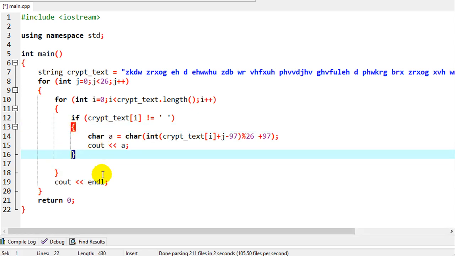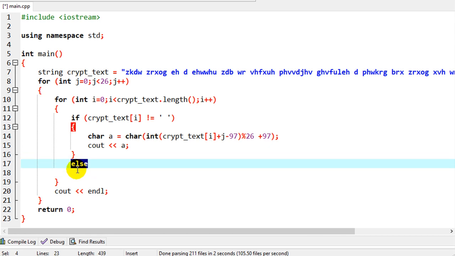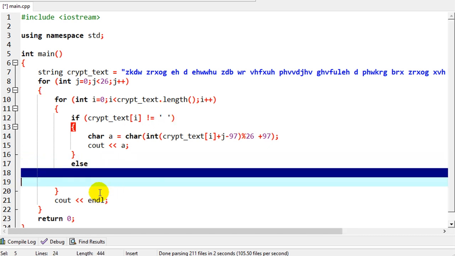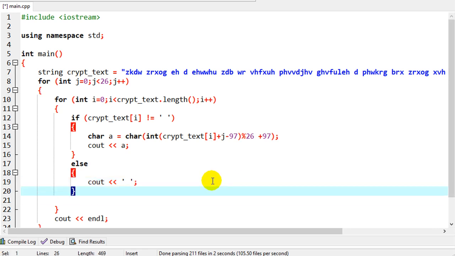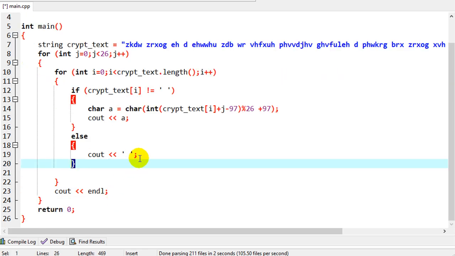Otherwise, I don't want to lose my spaces, because if I stop now, it will give me a different guess for the decodes here, but I'll lose my spaces, so I want to put an else in here. Else, if we did have a space, just output a space character so that we can keep our spacing in our message here. Okay, and so that should pretty much do it.